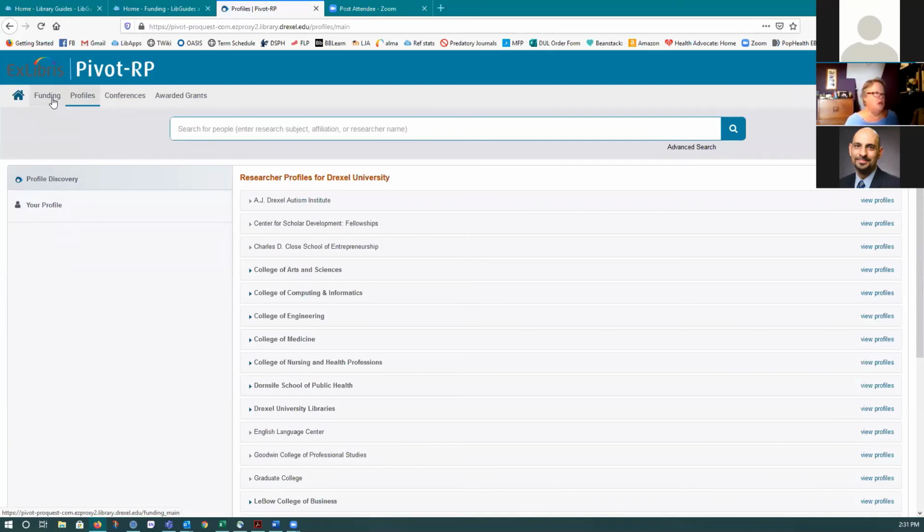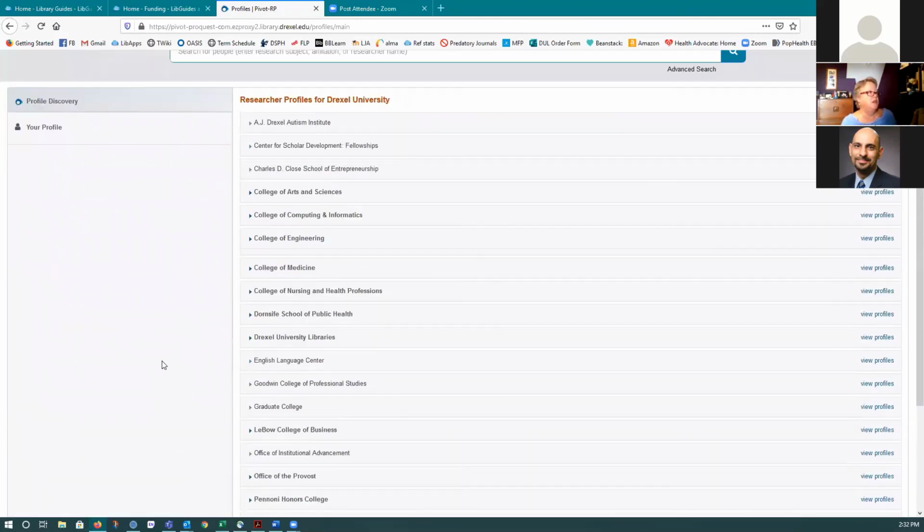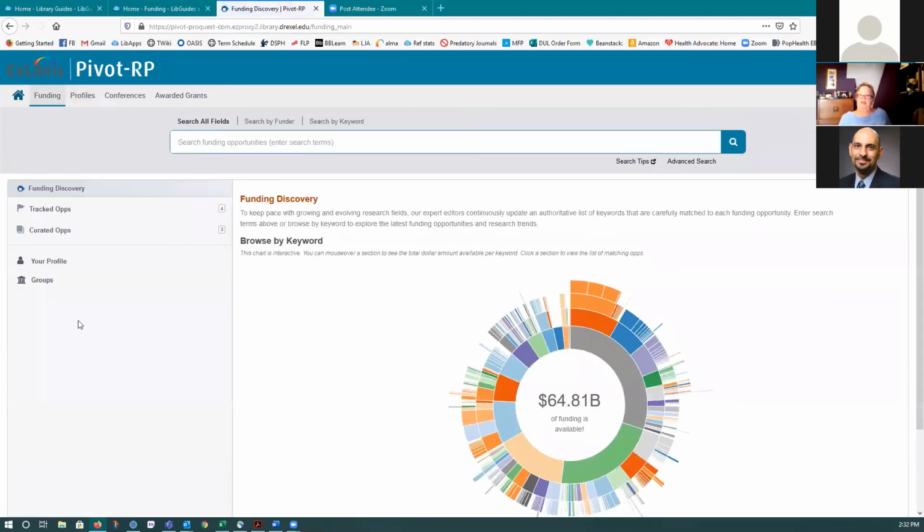So the system on the whole is very straightforward. I've just gone to the overall profile discovery option where I could browse through different departments, different entities within Drexel University to see what researchers are included. But that's essentially what Pivot is and what it does. So I'll ask if there's any questions at this point.